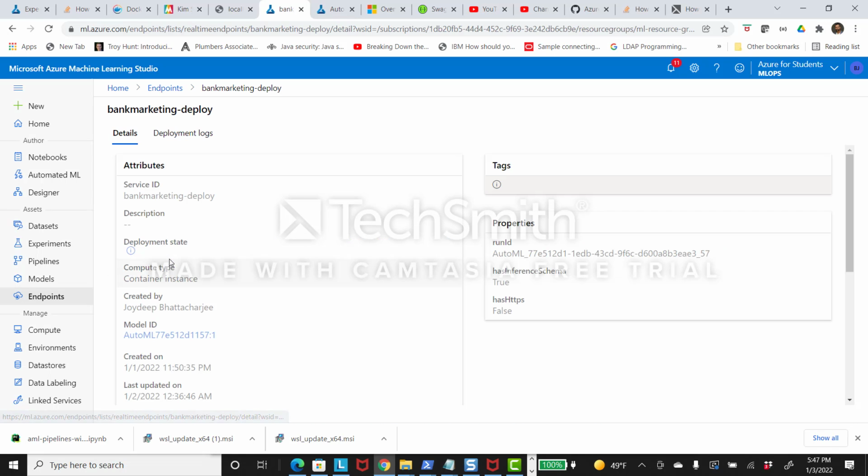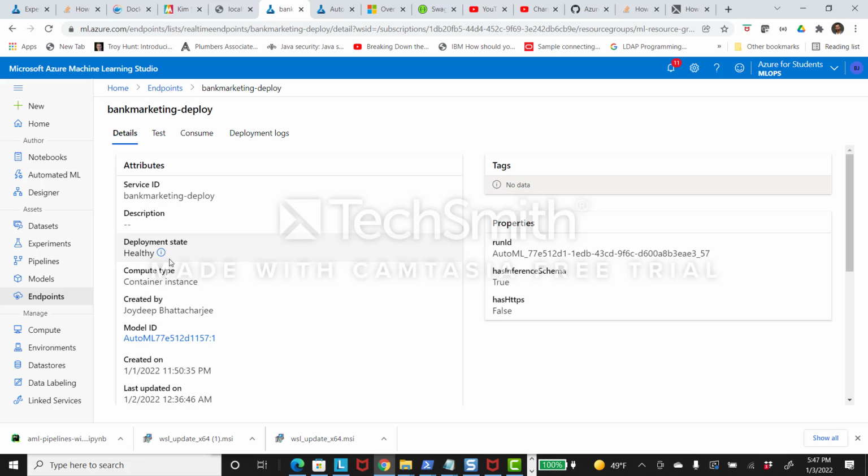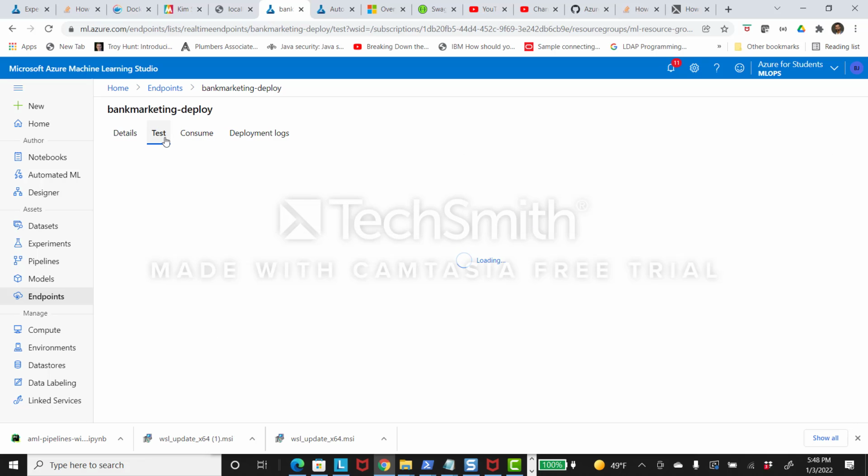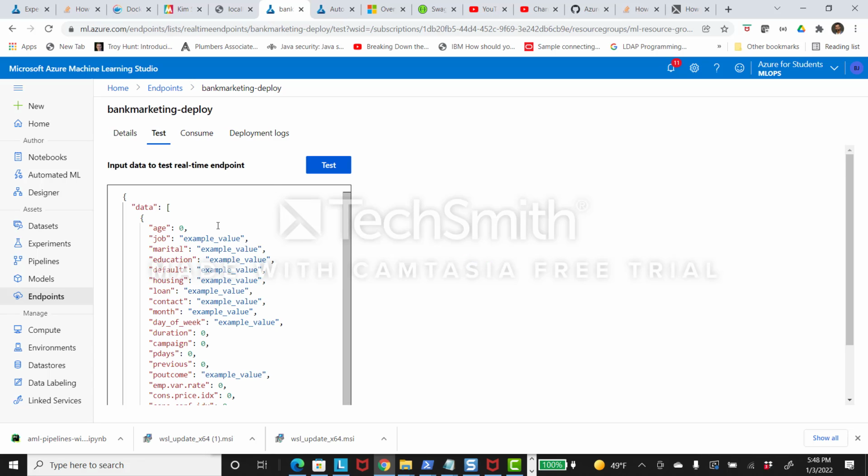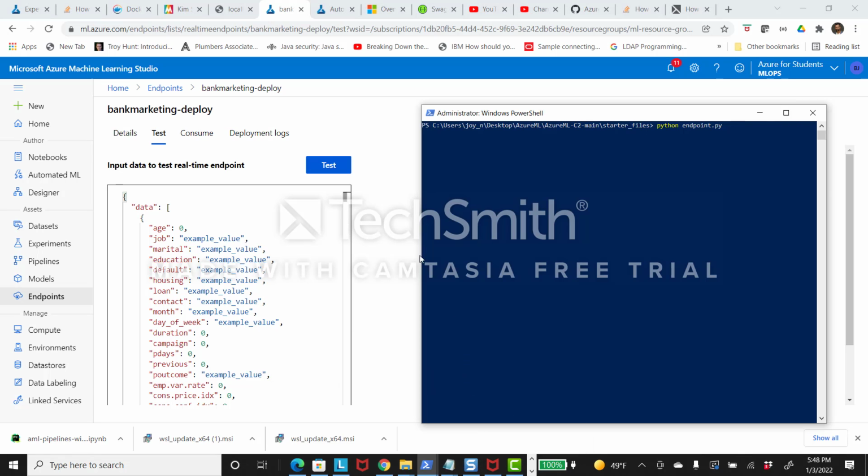And if I go inside the deployment status, it's healthy, it's properly deployed, and I can test this model which is deployed using this data set. And if I test this, I get a result which is no, means denied. I can also test this using the SDK which I installed in my Windows PowerShell.